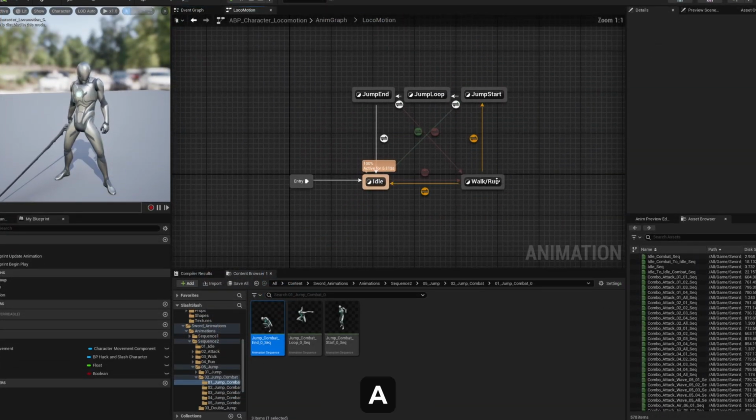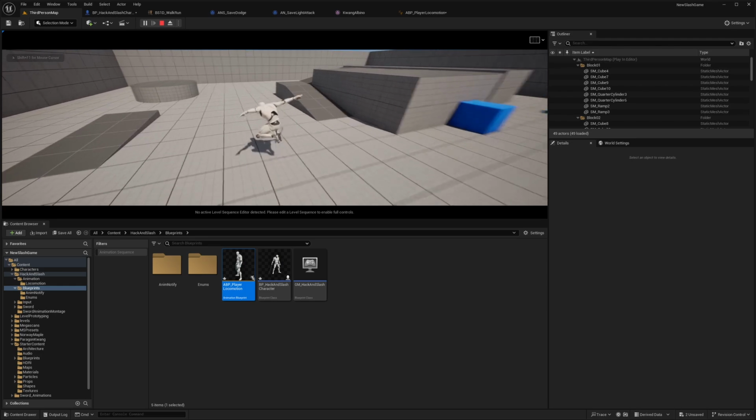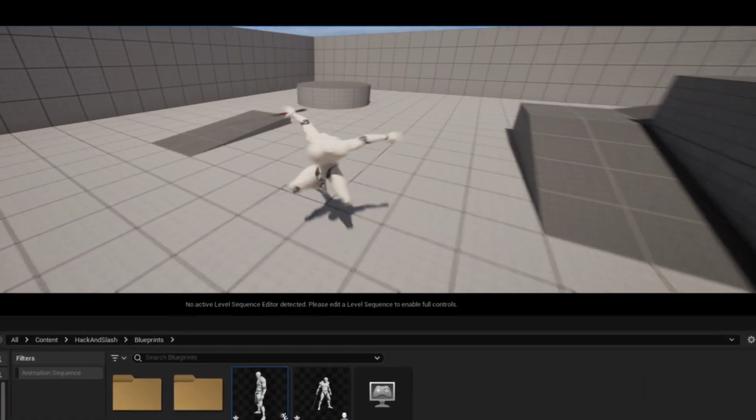Alright, so let's create a new locomotion and blend space so we can use our newly bought animations. And just like that, we finished our movement system, which worked incredibly well and definitely had no bugs at all.